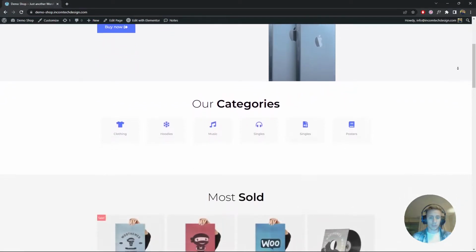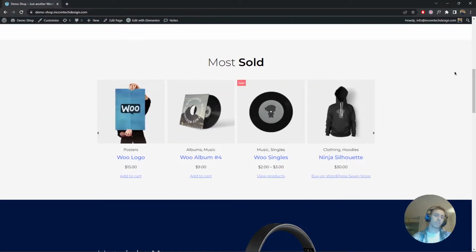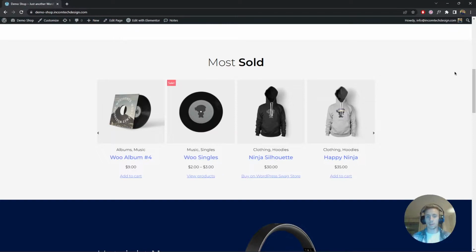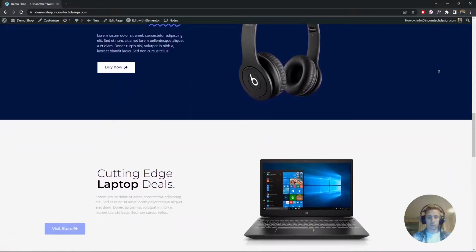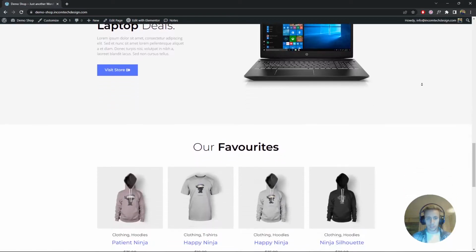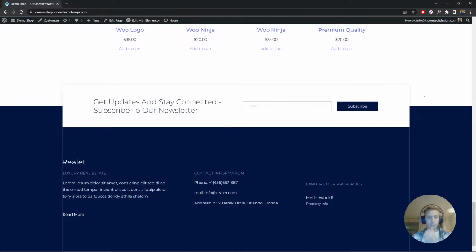We have some categories, we have some products already on here. These are some default products, by the way, that WooCommerce offers. So you can download a CSV, upload it to WooCommerce, and you have a standard or default set of products that don't have any values, just for filling up your website. We just have a hot right now section. I just have a laptop, which happens to be the laptop I'm also working on right now, which is funny, but this is an old version. The favorites, and then we have the footer already.